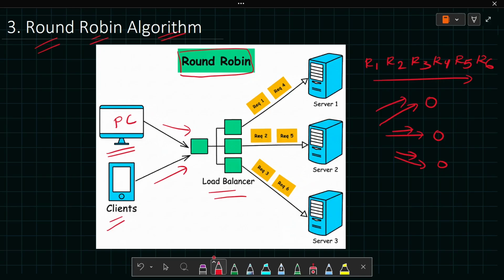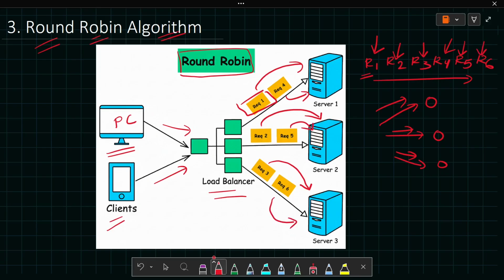So what is happening is, suppose request 1 is coming. You are giving request 1 to server 1. Then request 2 is coming. You are giving request 2 to server 2. Then request 3 is coming. You are giving request 3 to server 3. And then again the same procedure repeats. Request 4 is coming, you are giving it to server 1. Request 5 is coming, you are giving it to server 2, and request 6 is coming, you are giving it to server 3. So this cycle keeps on repeating.